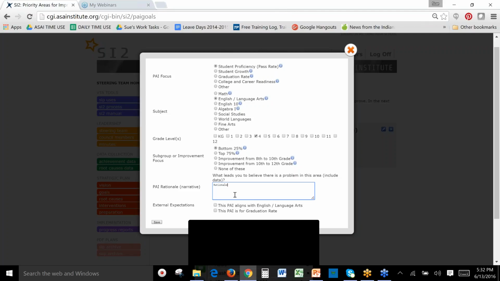And then if this is going to align with English language arts. So this is my external expectations will appear here, and this will be different for every school depending on which external expectations you checked off in the uses box. So I'm going to click that and then save. So that's how easy it is.